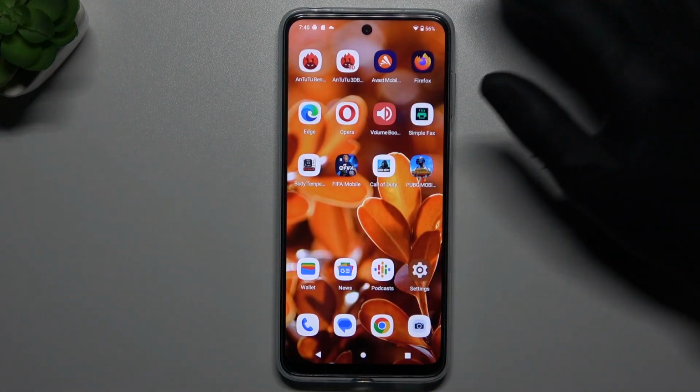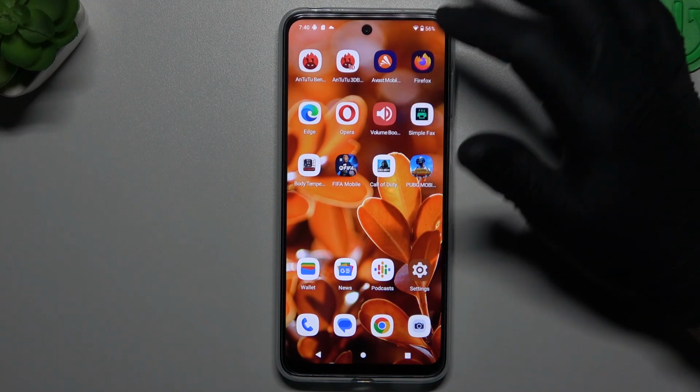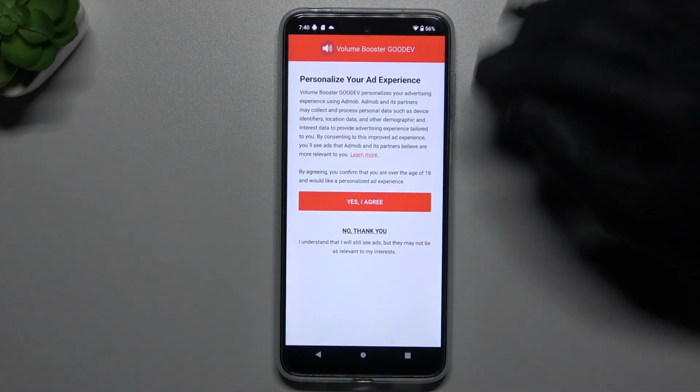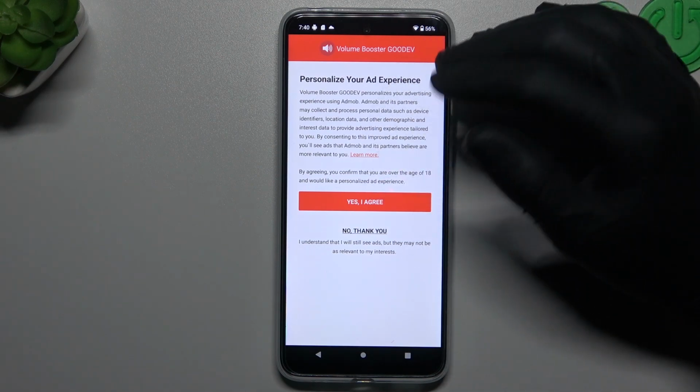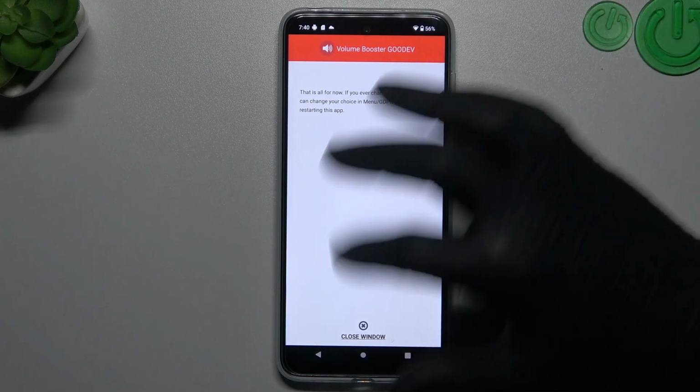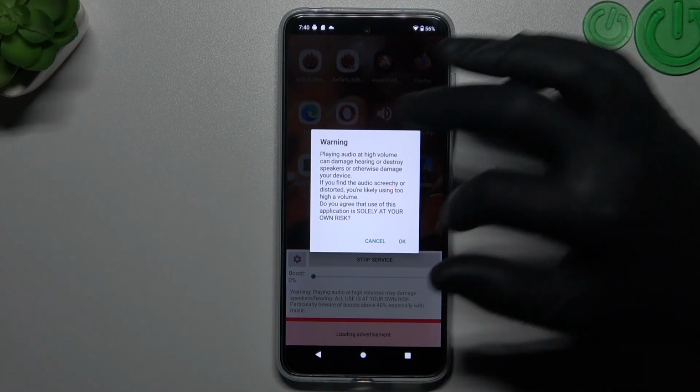But if that way is not enough for you, you can also try to download a volume speaker booster app. This is the name of this app, so go to the Play Store and install it, then click no thank you 3 times. Now close the window and tap OK.